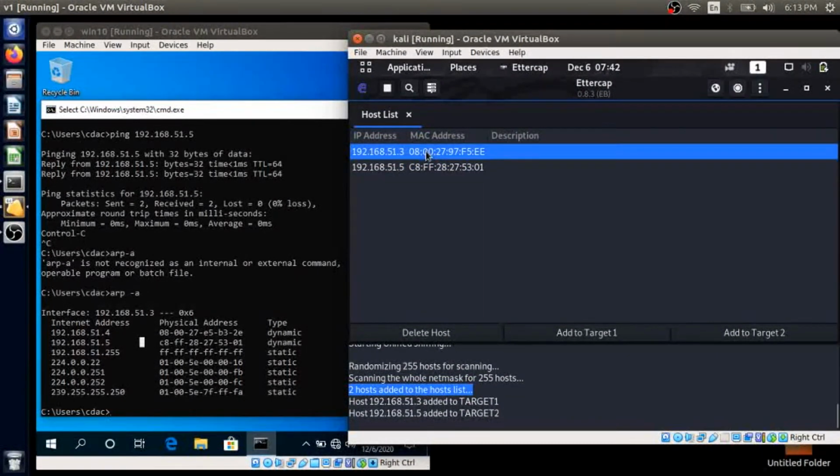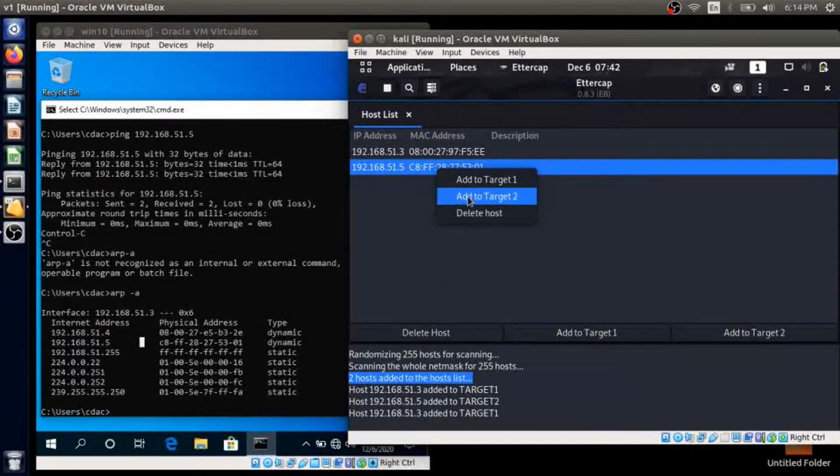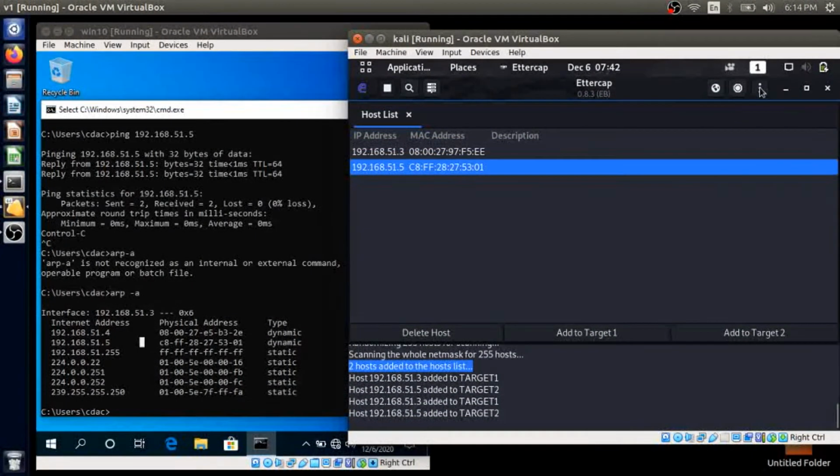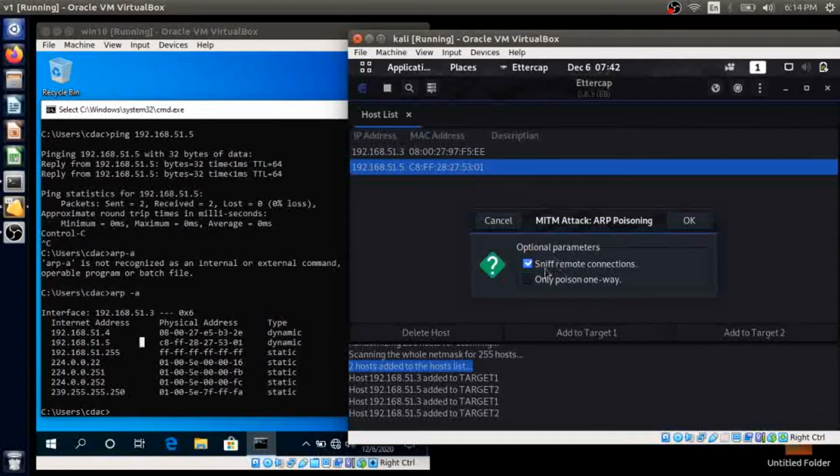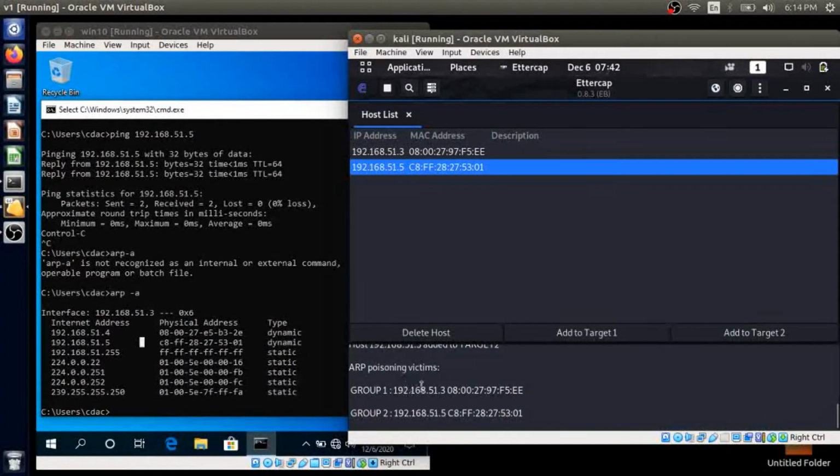I'm going to snoop these two MAC addresses. Here it is, and I selected the first machine as Target 1 and the second as Target 2. I'm going to do the ARP poisoning. Then I'm going to check sniff remote connections and click OK. Now it started ARP poisoning the victims.